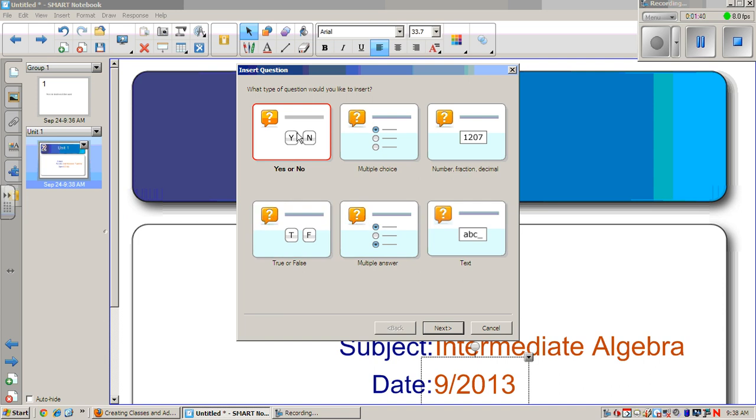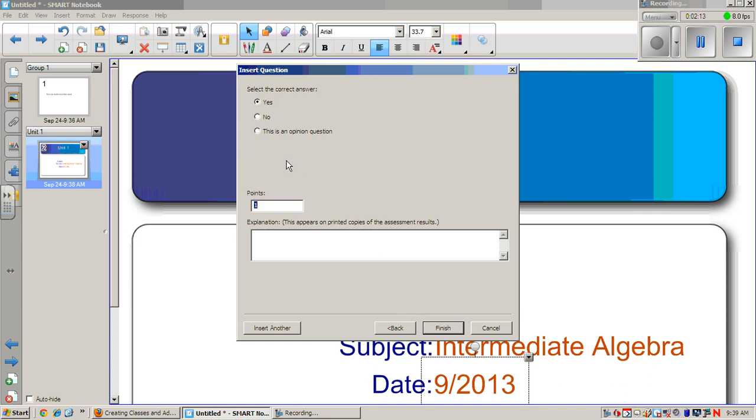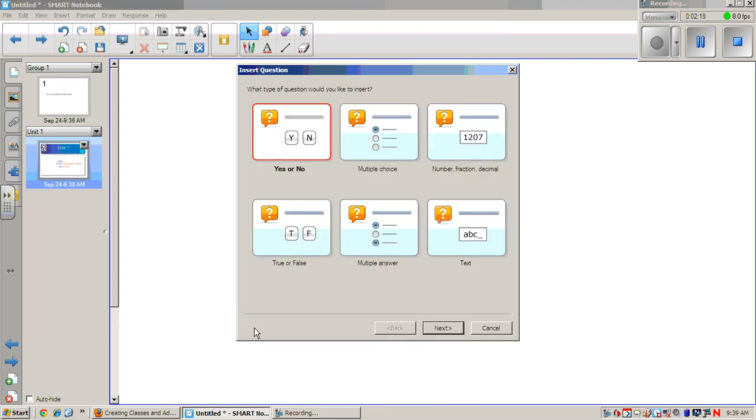Simple yes, no question could be something like, I don't know, if a function, no, let's say given the point 2, 3, is the x part of the coordinate 2. Then you go next, and the answer is yes. And then you can go, okay, let's insert another question.